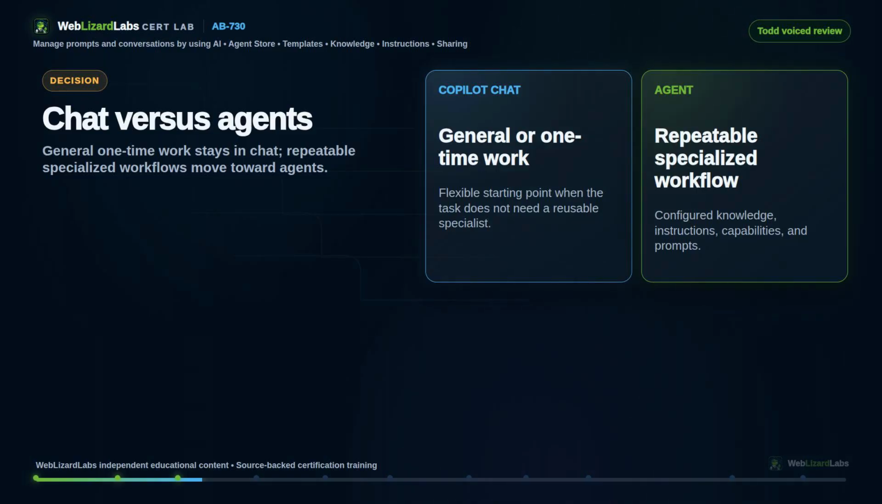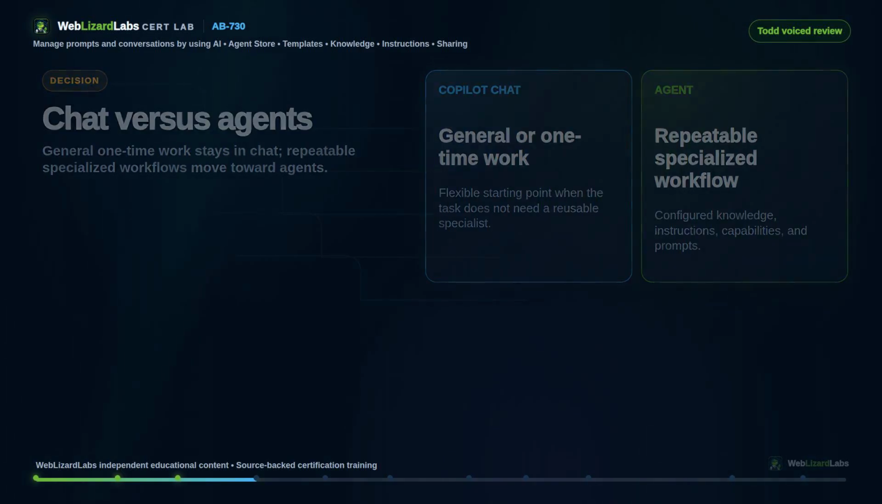An agent is more specialized. It is designed around a role, process, domain, or knowledge area. It can guide users with instructions, use configured knowledge, expose specific capabilities, and suggest prompts that match the workflow. For AB-730, the clue is repeatability and specialization. If the scenario says, I need help once, stay closer to chat. If it says, our team repeats this process and needs consistent behavior, an agent becomes more attractive.